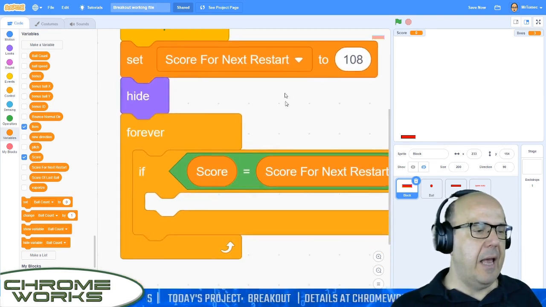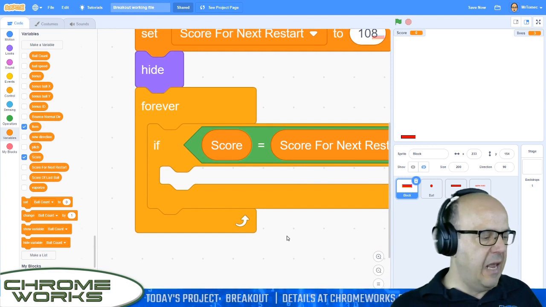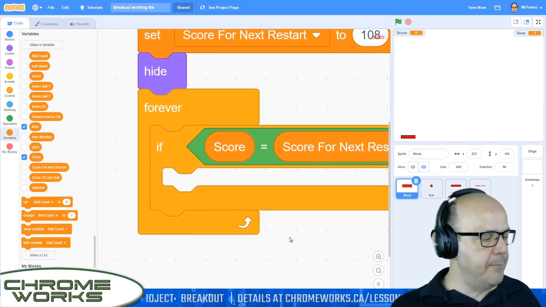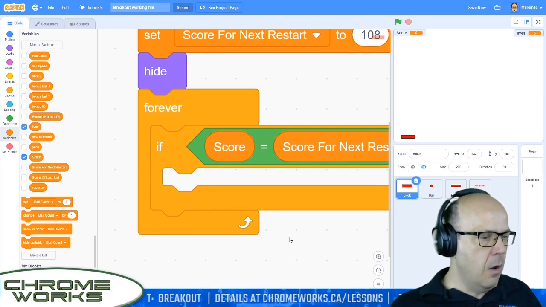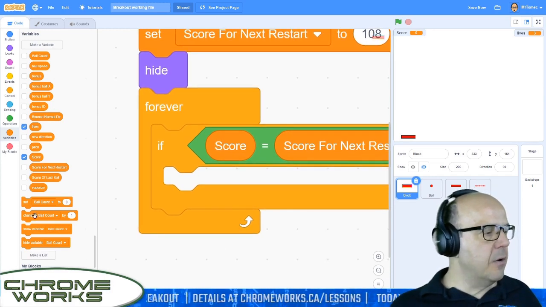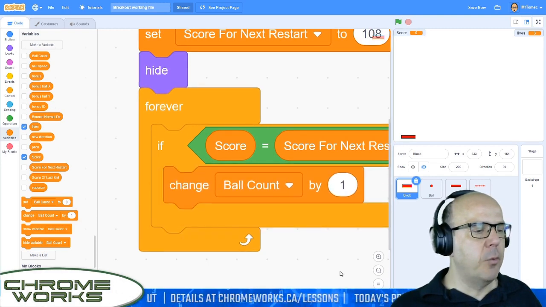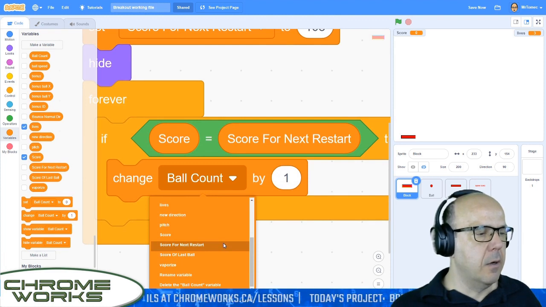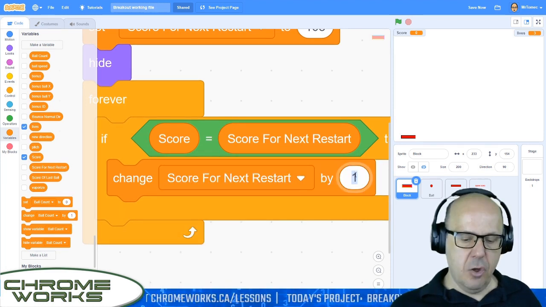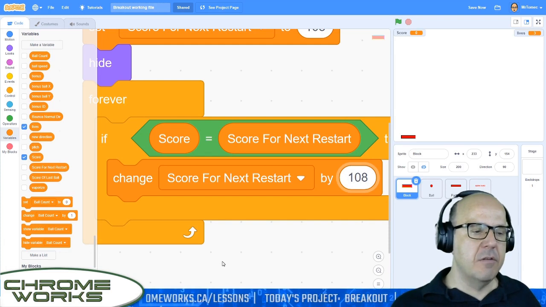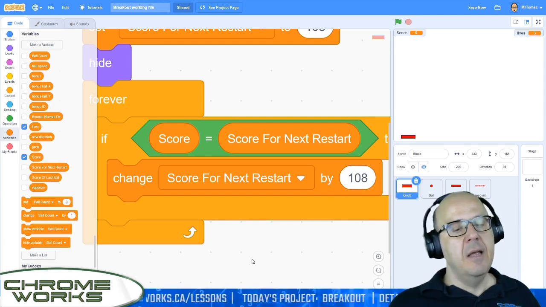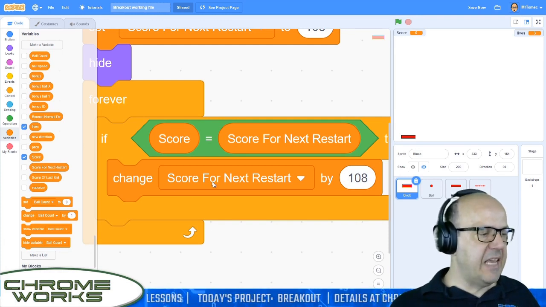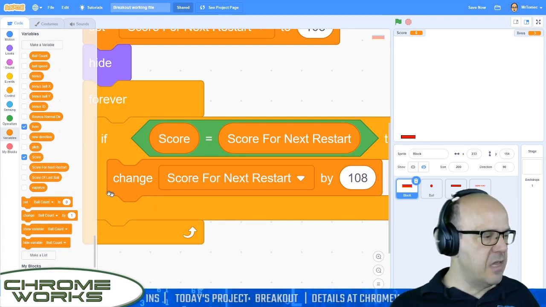There we go. And just before we forget to do that, every time we use a new variable, it's really good practice to initialize it so that the game knows what to do when it starts. Okay, so the first thing we're going to do here is change that score for restart variable. So we're going to go change variable, score for restart, and we're going to add 108 to it. So the next time it restarts, it's going to be at 216, and then at 324, etc. So it's just going to keep bumping that number up every time we clean this out.